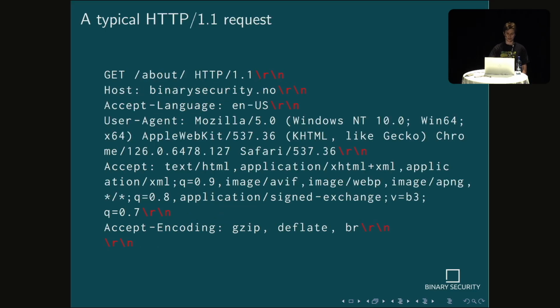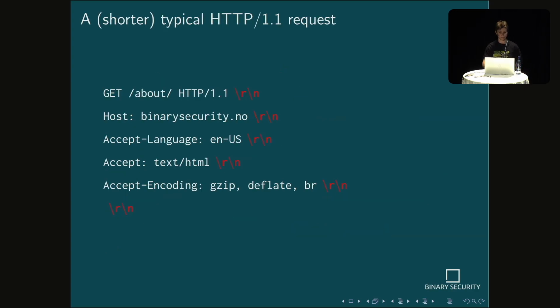Right, so let's start from the beginning with a typical HTTP request. So this is what happens if in Firefox, I go to binarysecurity.no and I click the About tab. My browser will send this HTTP request. Now, some of these headers and things are a bit long and annoying, so I'm just going to shorten that a bit and say that this is what the request looked like. It's essentially the same thing.